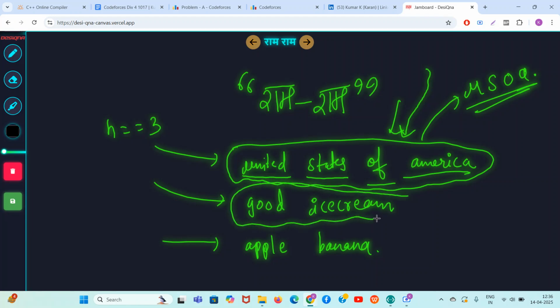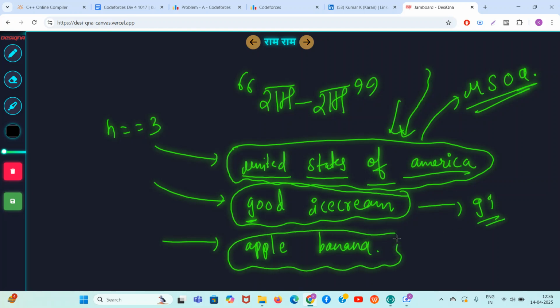Here also, after you take the full string, divide it into separate words and take the first letter: GI. GI is the answer for the second string. For the third string, you just separate the words out and take the first letter: A and B. So USOA, GI, and AB. So these are the answers. Hopefully you got them. Understood.